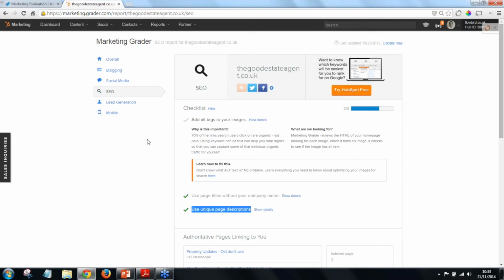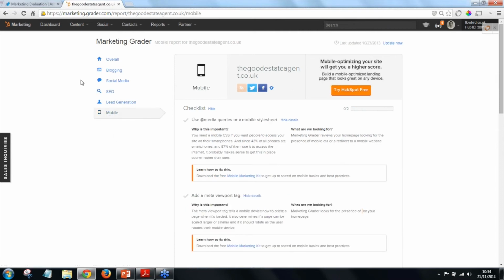Okay, mobile. Why is mobile important? It's estimated that 55% of people now accessing the internet today are using a mobile device. And what does a mobile website look like? Basically, if you go to a mobile page, the page will shrink and the content will stay. I don't know whether this will work.